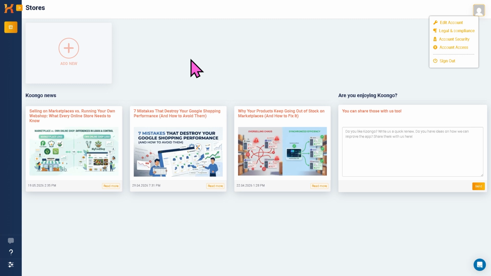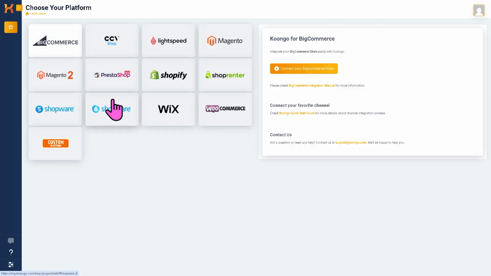Now, if you look at the top left corner, you will see the store icon. Once you click on it, you will be redirected to the section where you can add your online store. This is actually the core feature of Koongo because it is an e-commerce product feed management and marketplace integration platform helping online stores automatically sync and distribute their product catalogs to different marketplaces, shopping ad platforms, and comparison shopping websites.